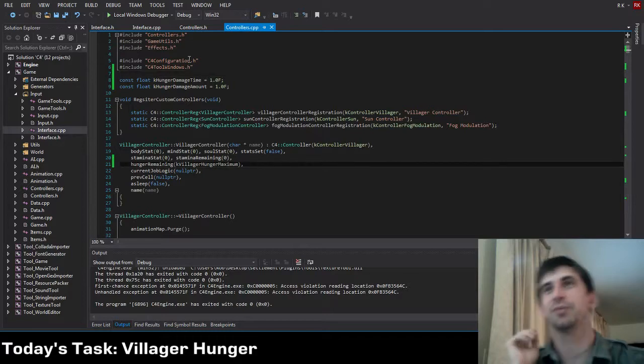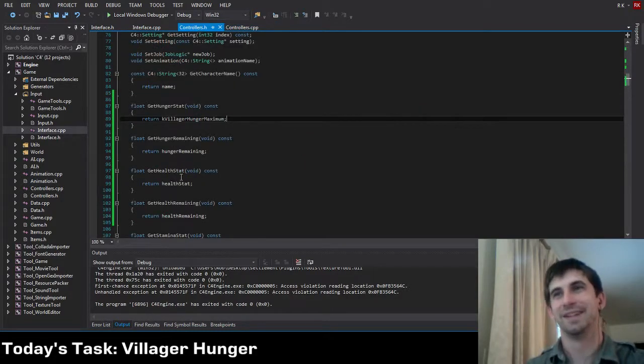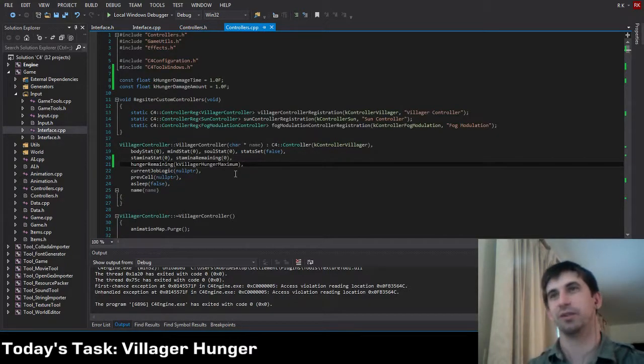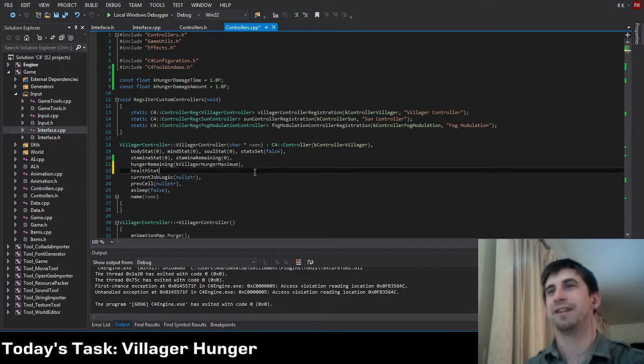Hunger remaining, so we never set health. Because we have this health stat, right? We never do anything with it. It doesn't even get initialized to 0. It gets initialized to garbage. And that garbage just happens to be, I guess, so crazy that it's not showing up. So I'm going to start it at 0. Same with the health remaining.